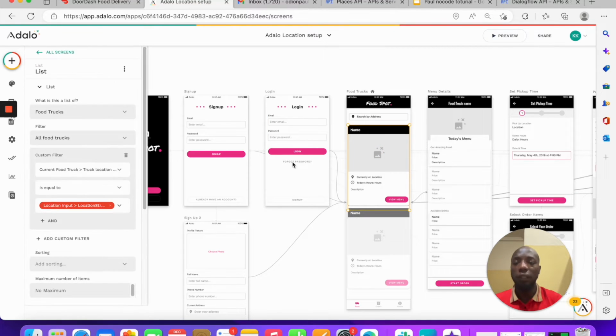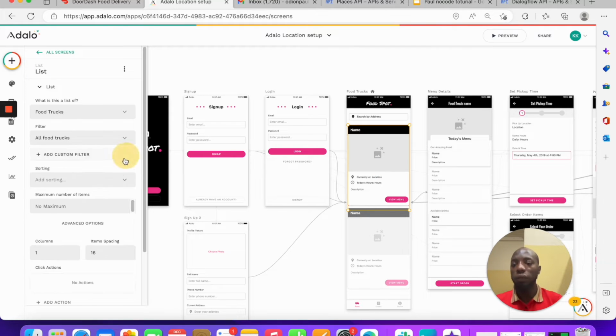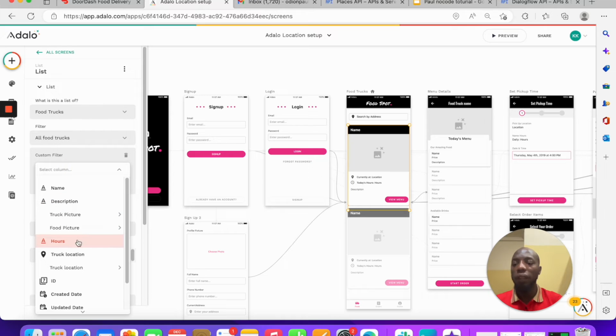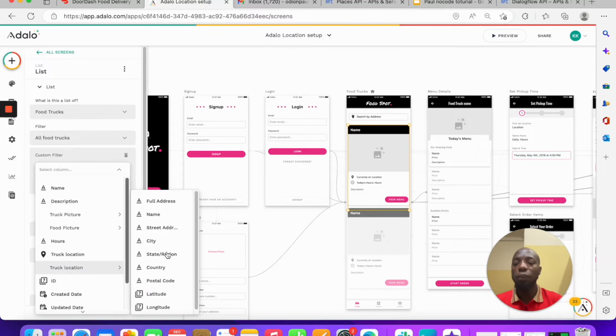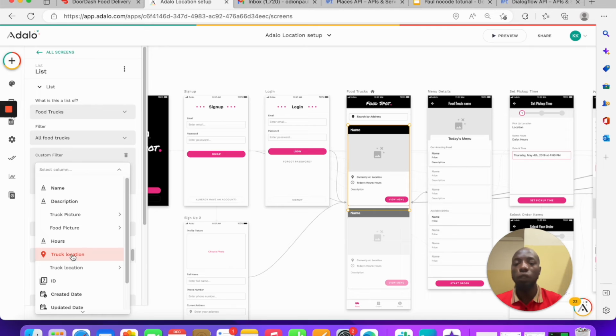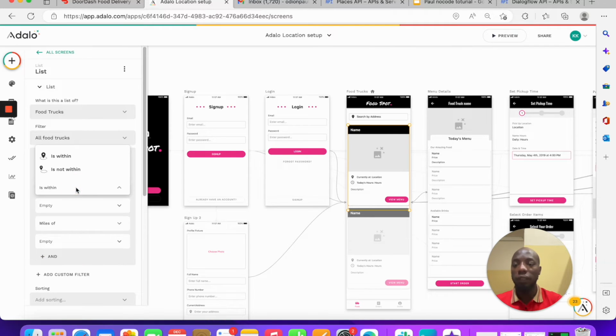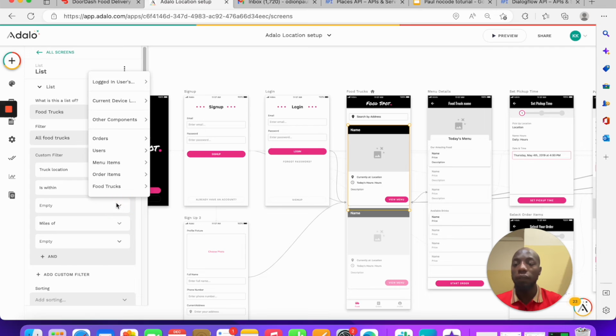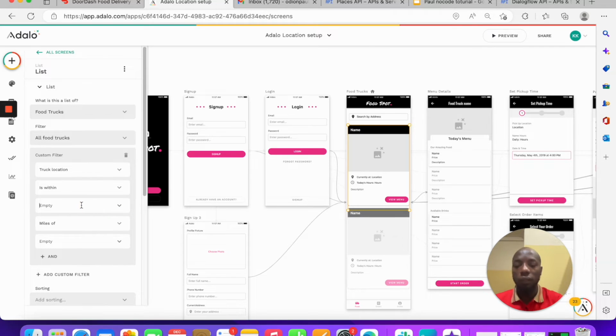So for example, if we come back here again, right here, we'll delete this, and we want to say where the address. We're not going to pick this sub address at all. We're just going to say where this truck address is within 20 miles of location input. So if this particular address is within 20 miles, then it's going to show.